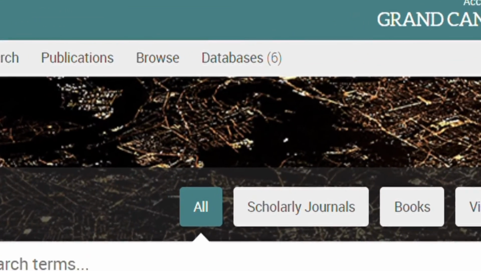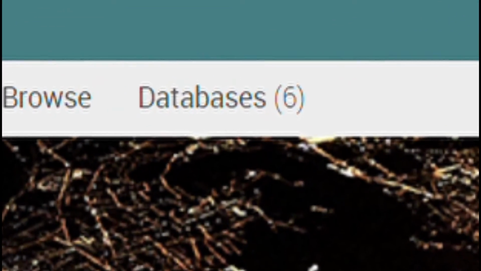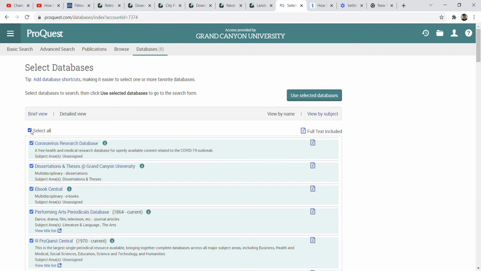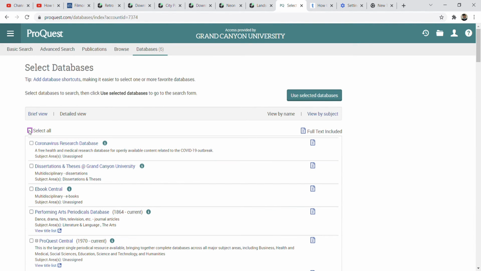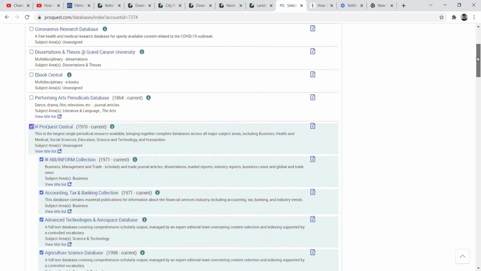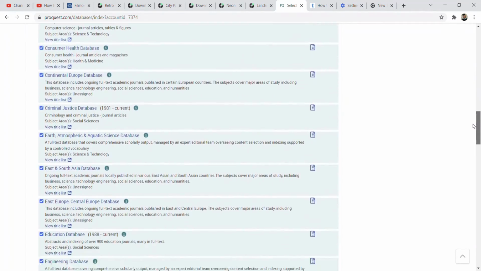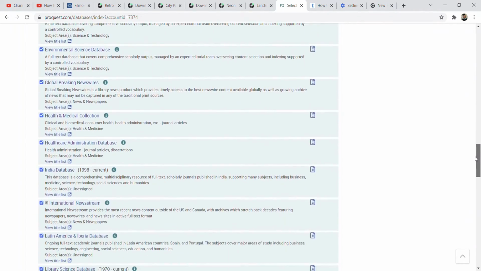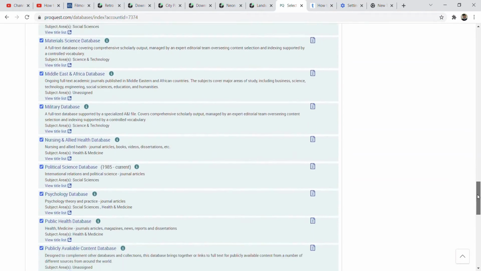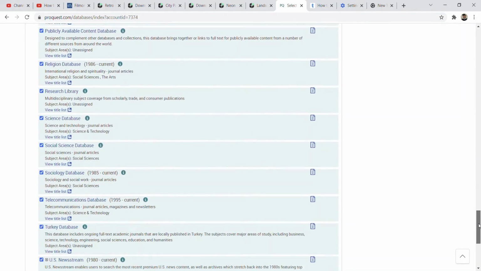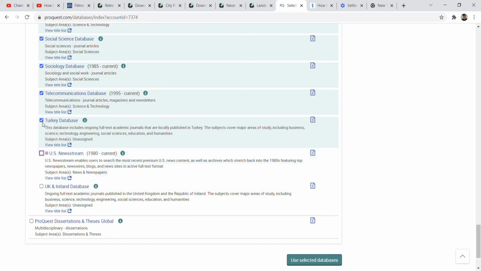Click once again on Databases. Again, deselect all. Then only select ProQuest Central. There are many databases within ProQuest Central, so deselect all that do not apply to your topic. A tip is to deselect all of the non-United States databases, since you will want to focus primarily on American studies.